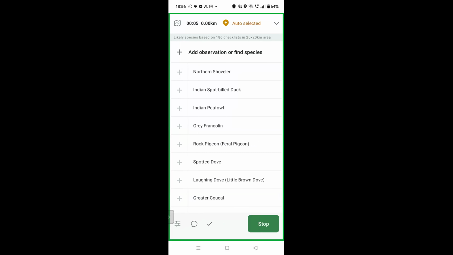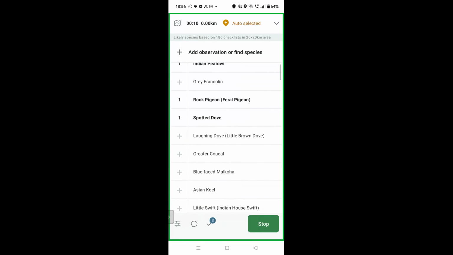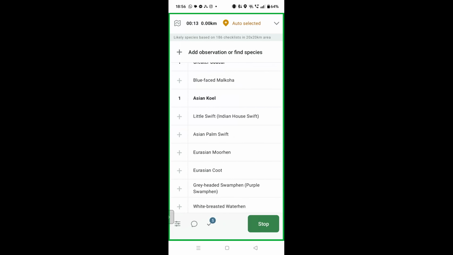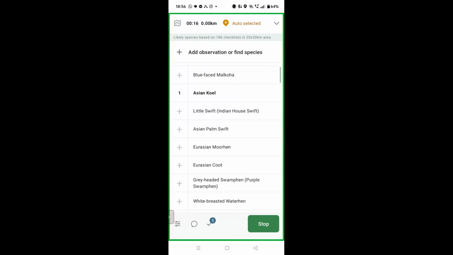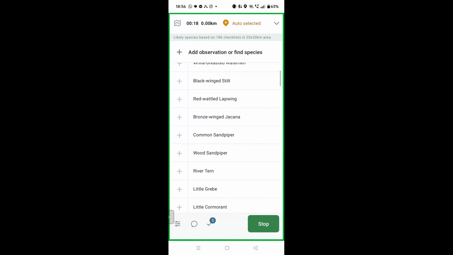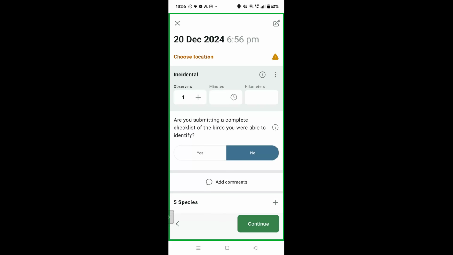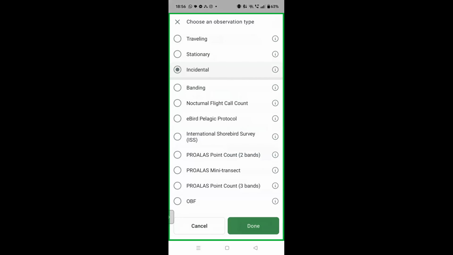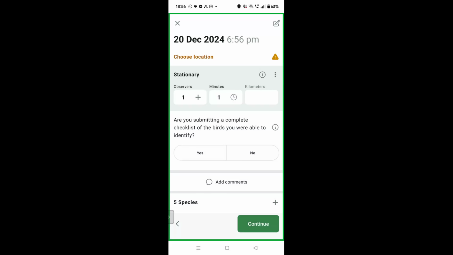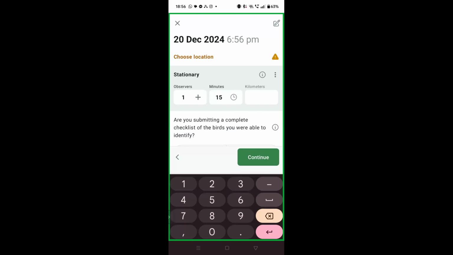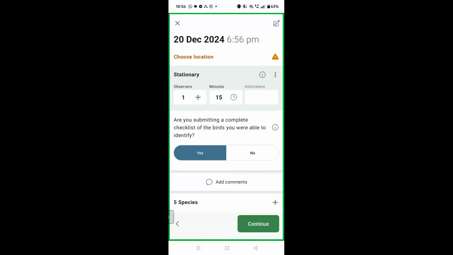So now this is the same thing that I showed previously. Let's say P4 is one which have spotted some of the birds which I've seen. Asian koel. And then, okay, I'll just stop. When I'm stopping it, it is showing the same thing that you showed. In this case, it's stationary because I didn't move. And I did this survey for 15 minutes. I am also saying submitting a checklist is complete.